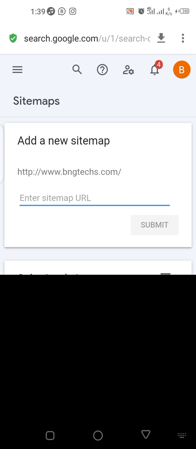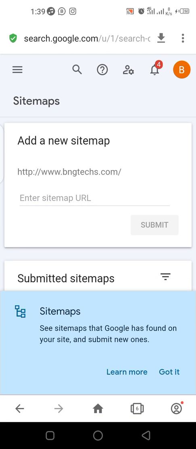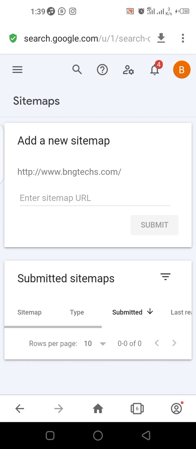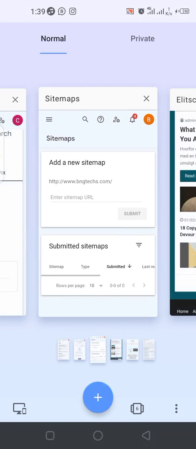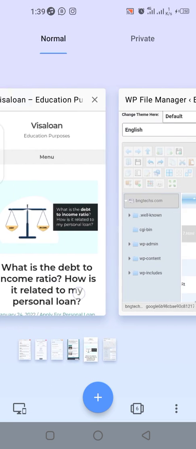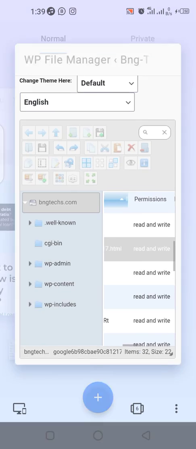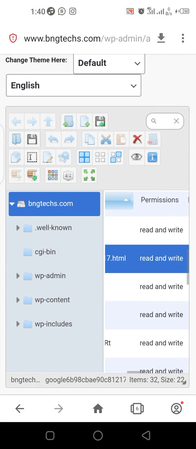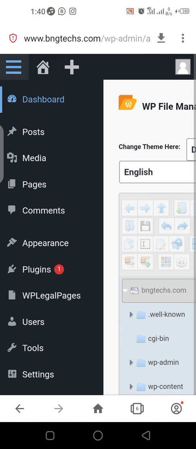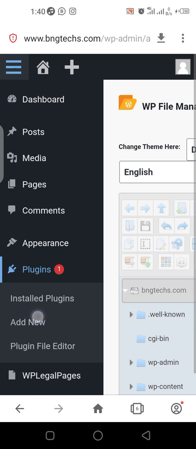You can see I had added a sitemap before, but I deleted it due to using this site for a test purpose. So I've deleted the one I had added. So let's see how we are going to create a new sitemap by ourselves. Understand? There are plugins for this. We have to go to plugins and download and install a new plugin.